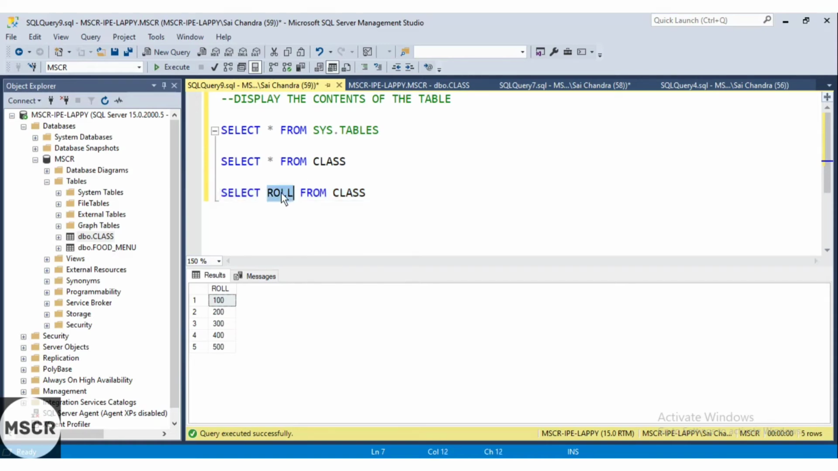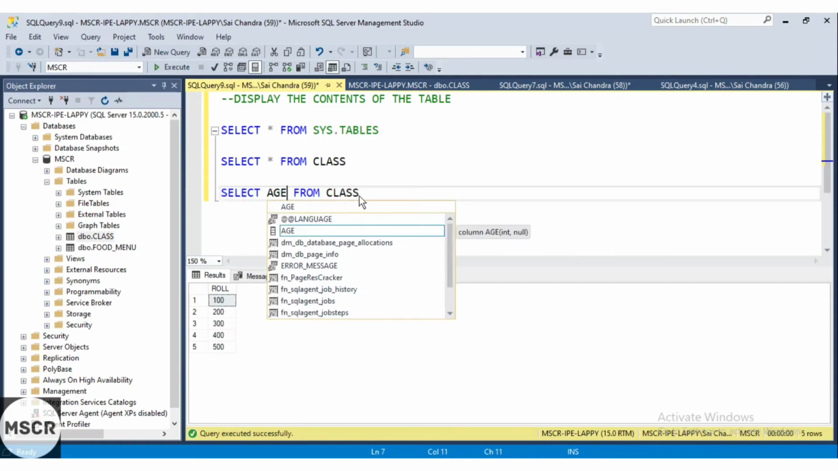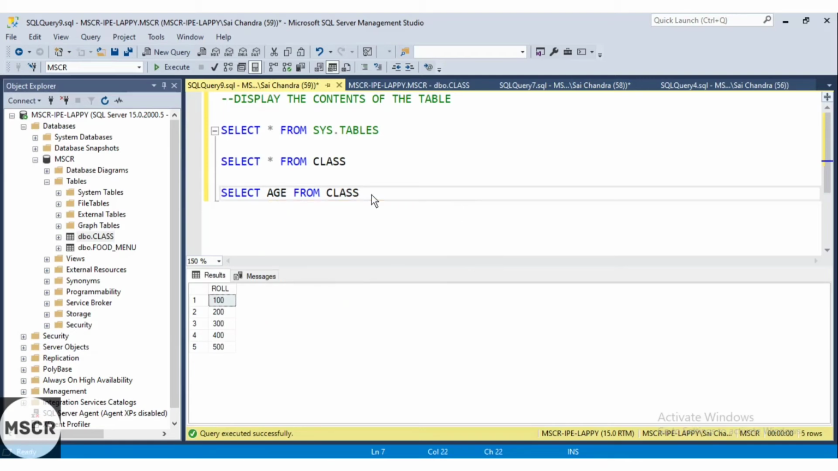Or say I like age, select age from class. This will give me only the column age from the entire table. Otherwise, I want roll number and age from the class.